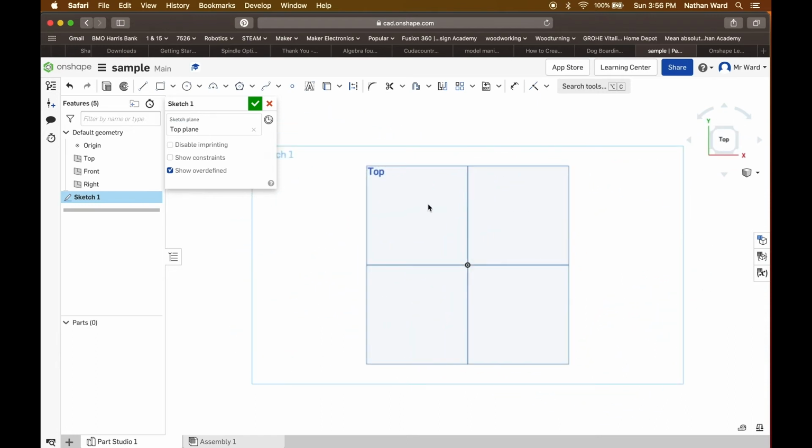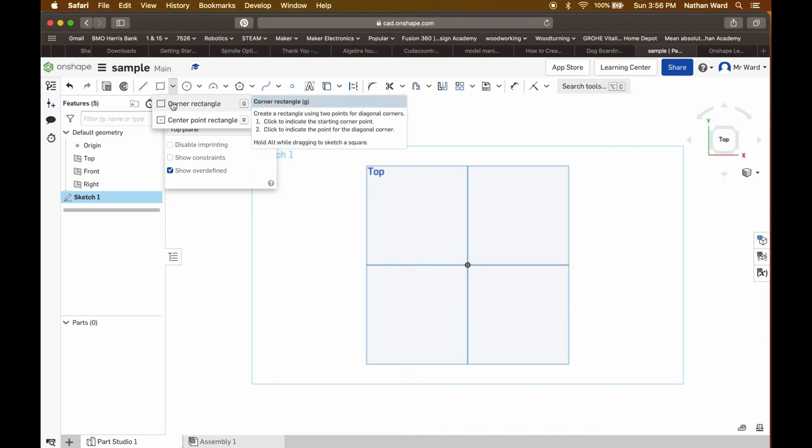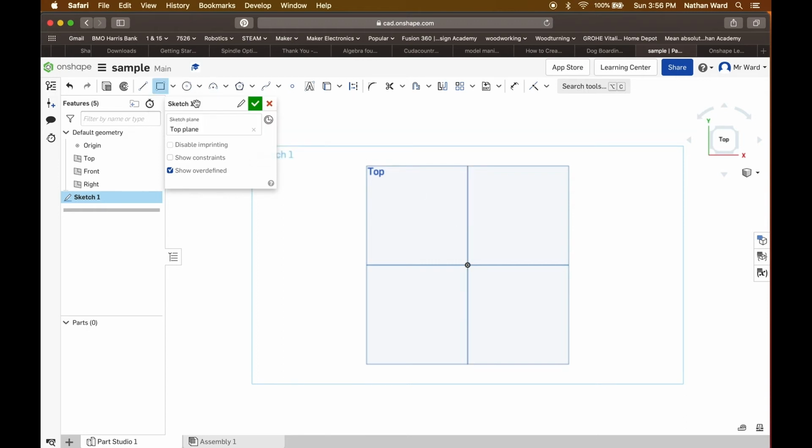So now I'm in sketch mode, and look, all these tools have changed. These are all now sketch tools. There's still two three-dimensional tools, but we'll get to those in a second. So what do I have? I have line, I have rectangle, but look, there's a drop-down list next to rectangle. So I can either draw a corner rectangle or a center point rectangle. Let's do the corner rectangle.